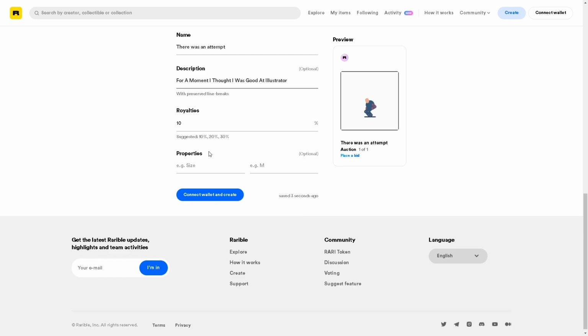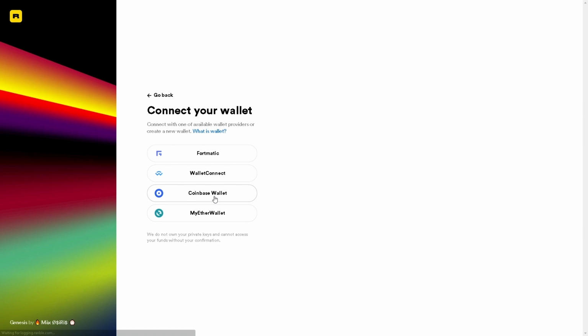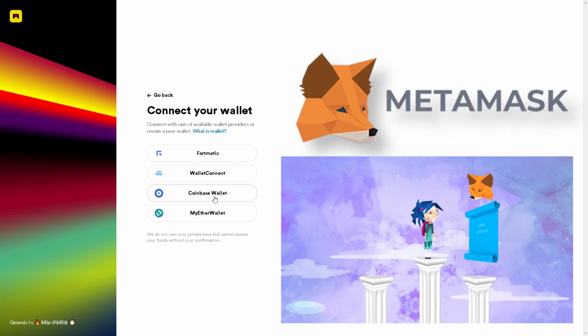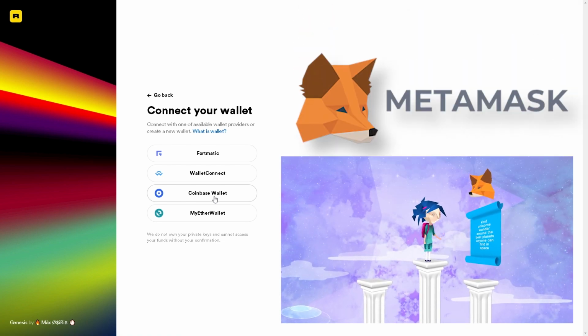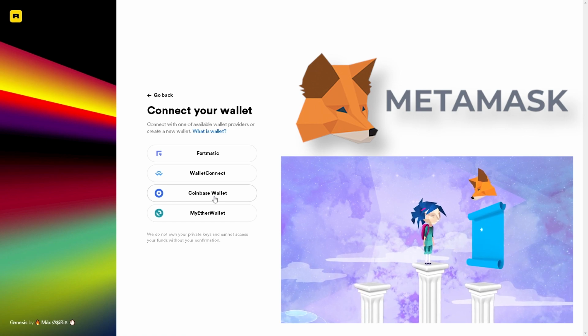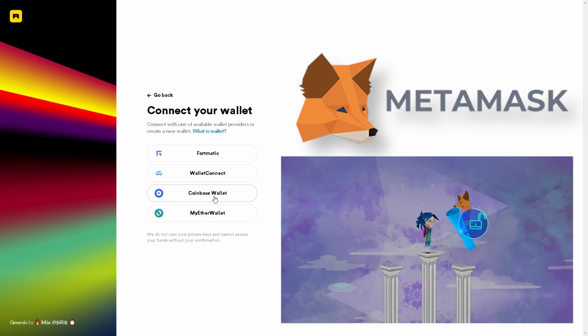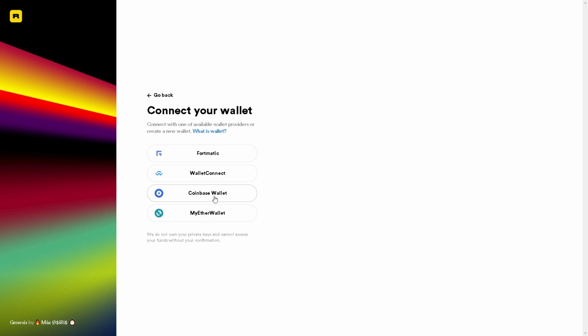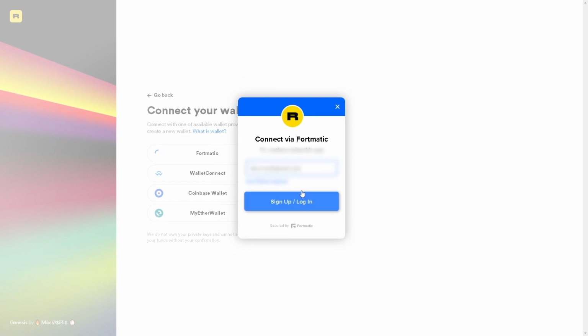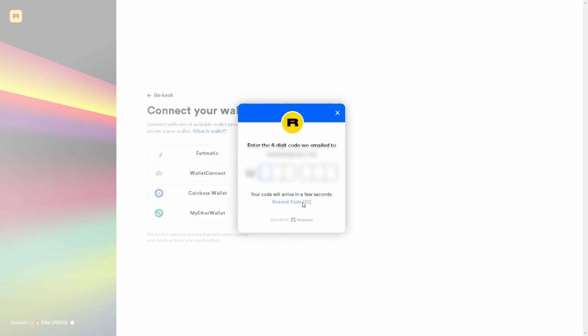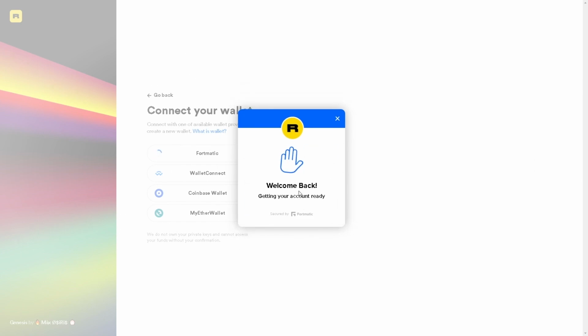Now, I want you to keep in mind this original owner thing, because when we go to connect our wallet, I later realized I made a kind of a mistake. I have a MetaMask wallet. MetaMask is a plugin that you can put in the browser that allows you to basically have your Ethereum wallet act as your identity across the internet. You can literally have your MetaMask wallet be the wallet you connect here. But because I didn't, I just went ahead and set up Fortmatic. So I just signed up with my email and I popped that in, and then it sent me a 6-digit verification code to that email. And then it welcomed me back.